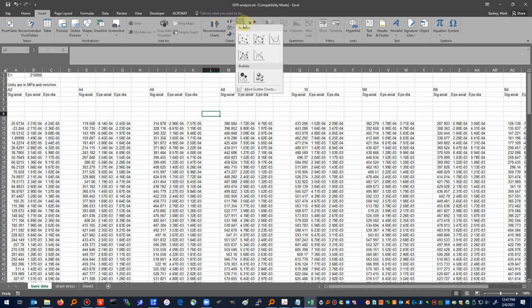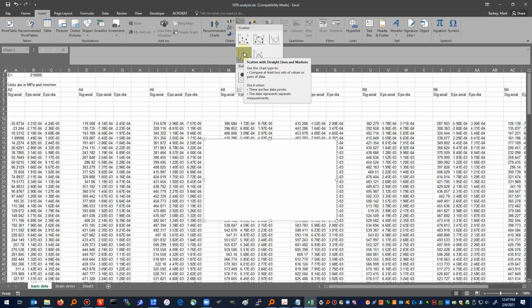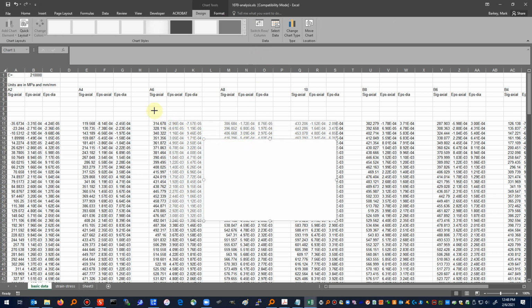Oh, it's in compatibility mode. That's fine. So we'll do a scatter with connected lines plot. I'll tell you what, let's just do a line without the data points. So let's see what that looks like.